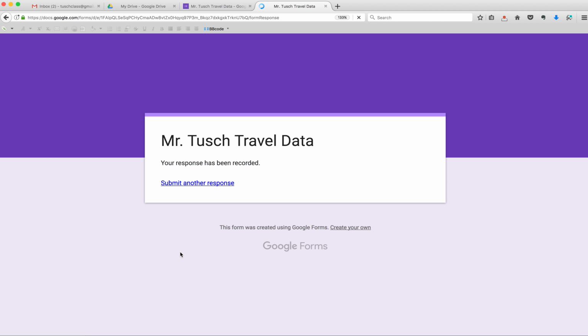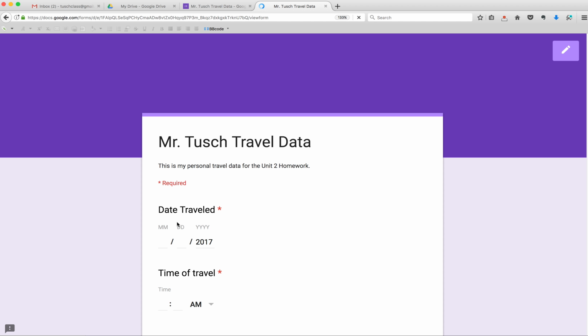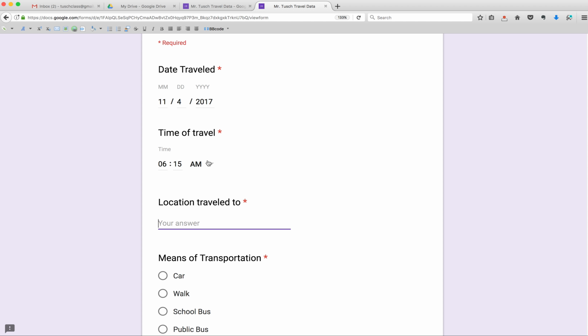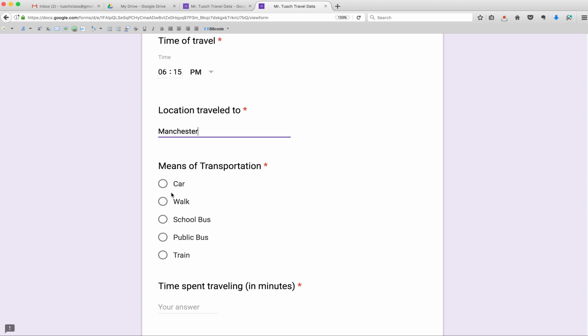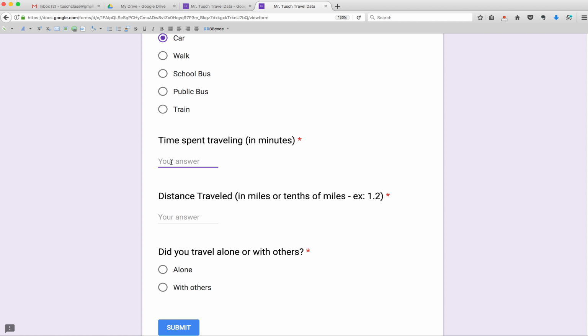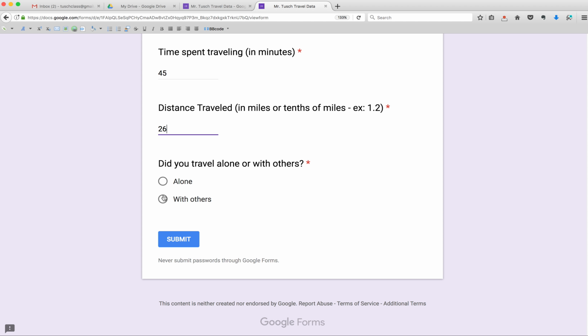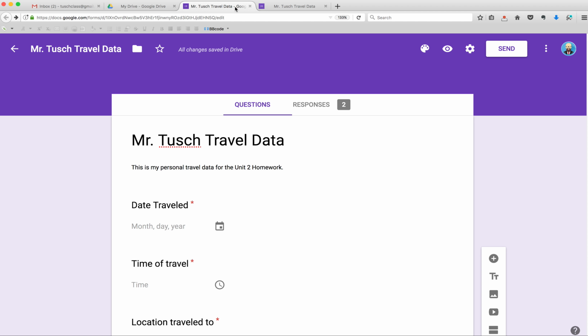I hit submit. I can actually go in and submit another response. Traveled on the same day, and it was on the 4th, and I traveled from 6:15 p.m. and I traveled to Manchester, and I took my car. We spent about 45 minutes traveling, and we had about 26 miles to go because I was with my daughter, but we didn't have traffic at that point, and so I put it in. Now, why did I just show you all of that?